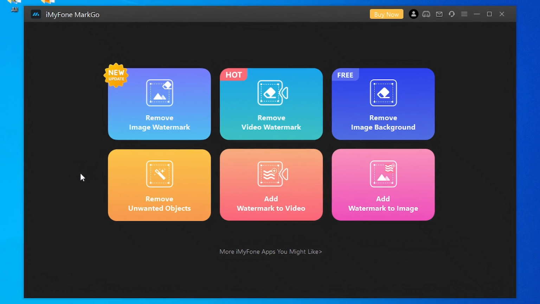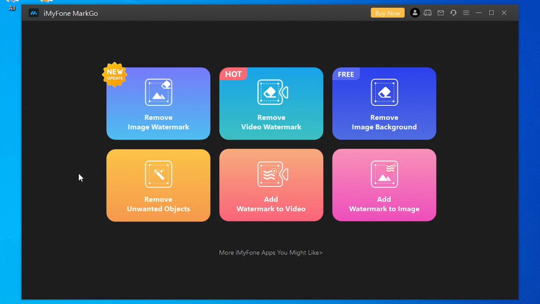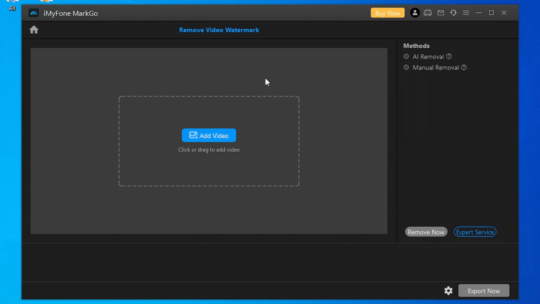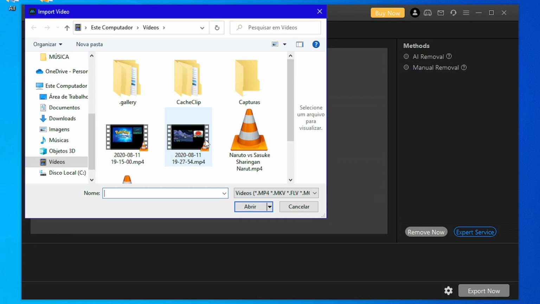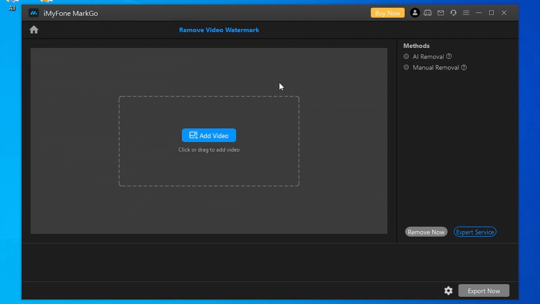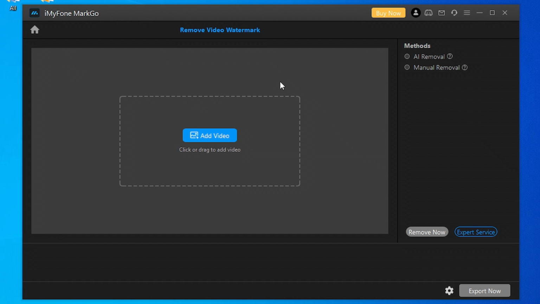With iMyPhone open, you can see all the application options. Today, we're gonna remove a video watermark. So just click here in the option. Now click on Add Video to choose the destination path where your video is. Or you can just drag it on this pointed area.